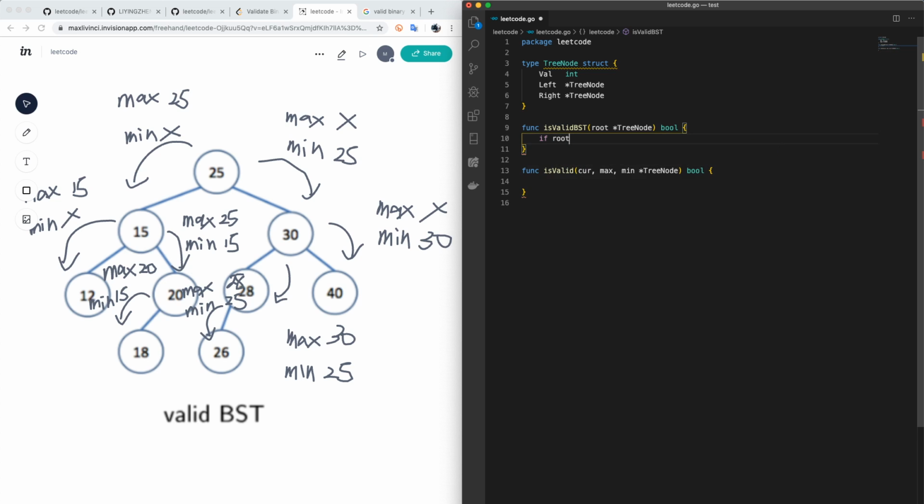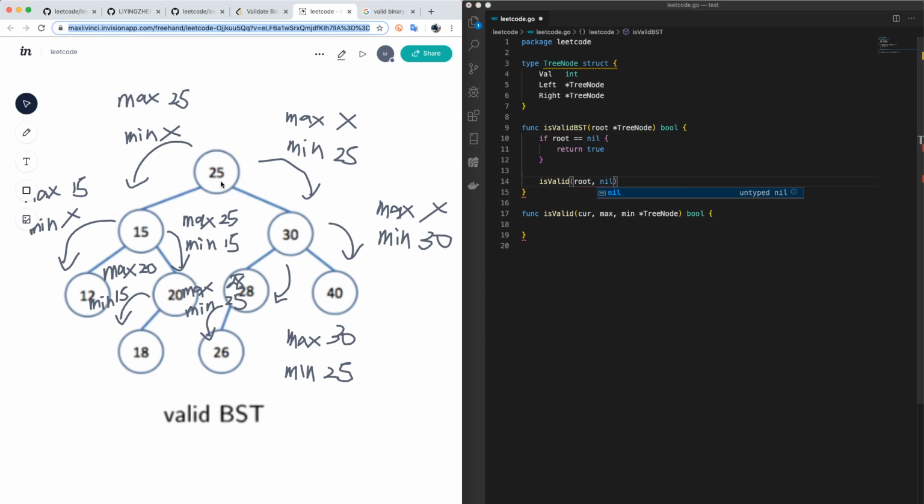Check the edge cases. If root is nil, I'm not sure whether nil is a value or not, but let me return true first. Then let's do the check for the root. For 25, we don't need to check anything, so it's valid. Put root here, and max is nil, min is nil. There's nothing to check, just return it.